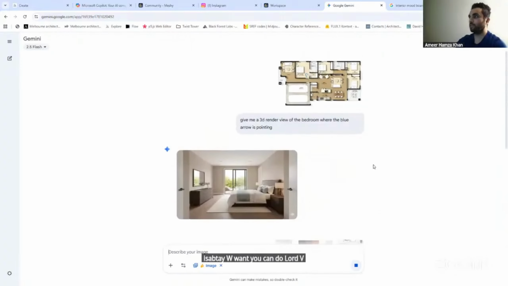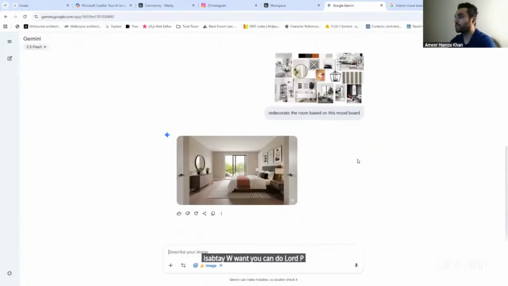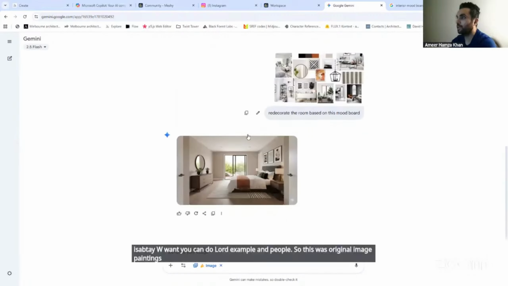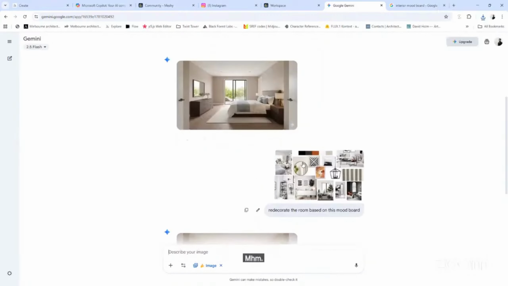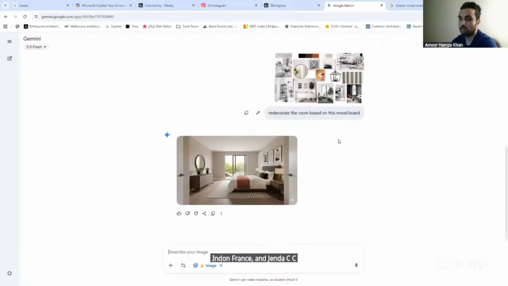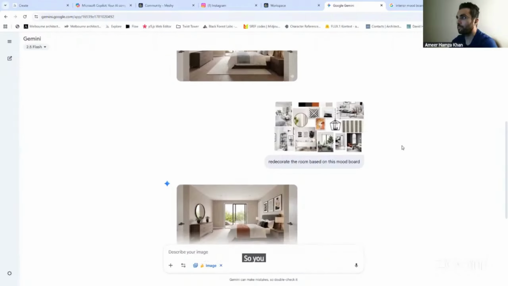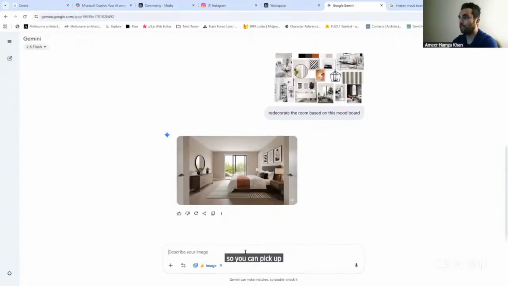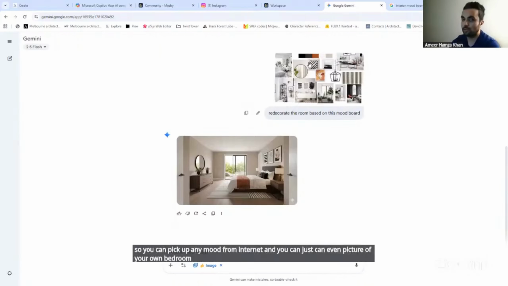We have touched on one example with interior design. You can do a lot with urban design. You can add trees and people as you want. So this was an original image. I gave it a mood board, and it has picked up some paintings, and the mirror was rectangular. It picked up the round mirror, and added the round mirror over here. And it added some plants, and it changed the color of carpet based on my mood board over here. So you can pick up any mood board from internet, and you can just start redecorating your room. You can even take a picture of your own bedroom, try a random mood board from internet, and just redecorate your whole room. So I guess I'll just end over here.